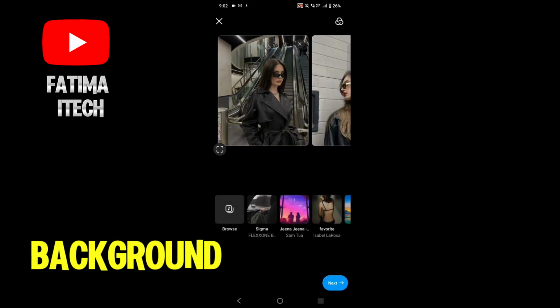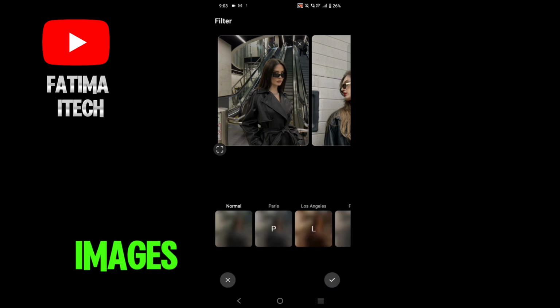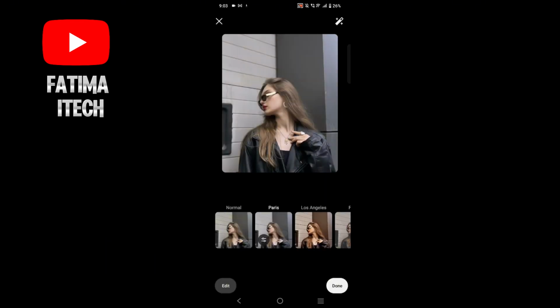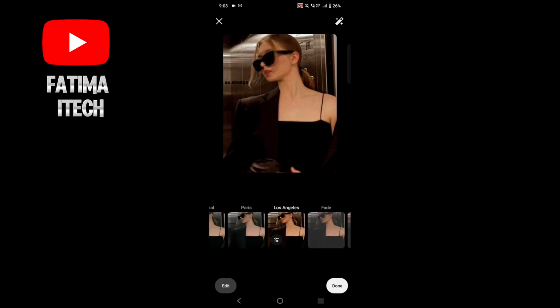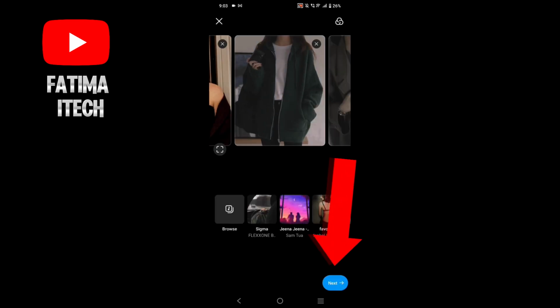Here you can add background music. Now you can add filters to all of your images at once. If you have an individual image, you can add different filters to each one or individually make edits to them. Now tap on Next.